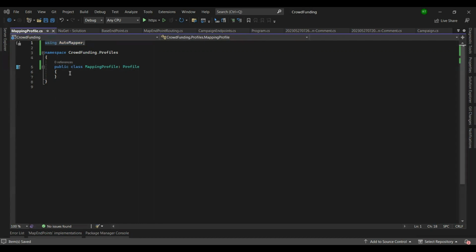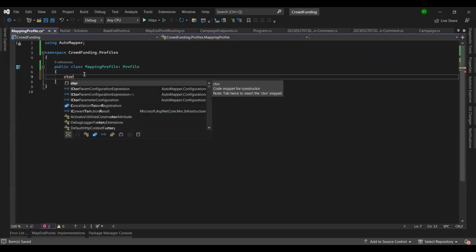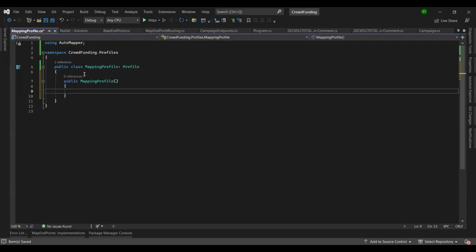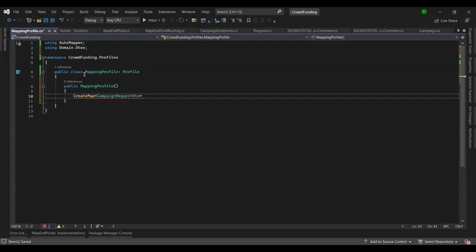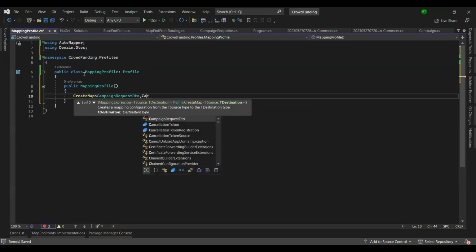Now what we'll have to do inside here is create a constructor, CTOR and double tap, and here we need CreateMap from request. Whenever we want to convert this DTO into our entities, it always goes from left to right. So we'll have to put CampaignRequestDTO in here. This means we are converting this DTO to our Campaign.